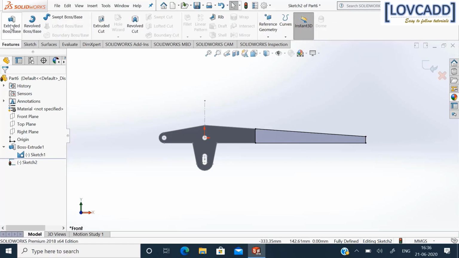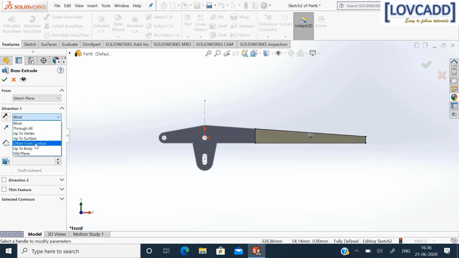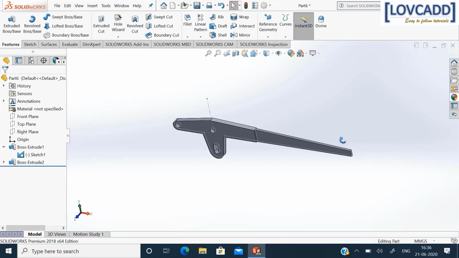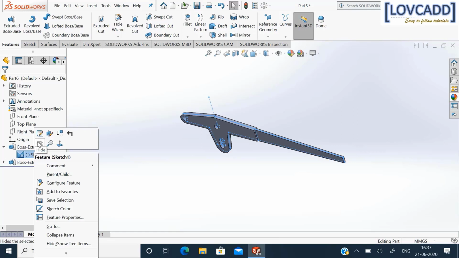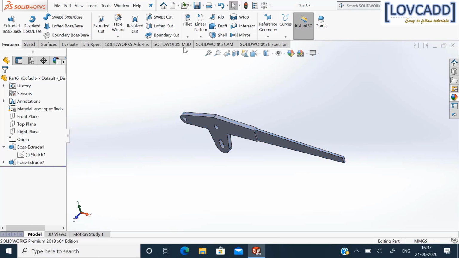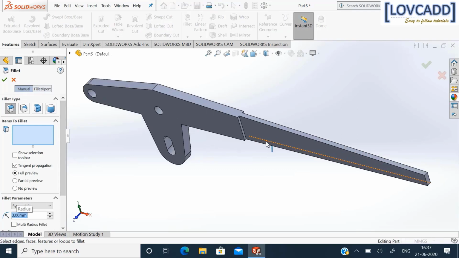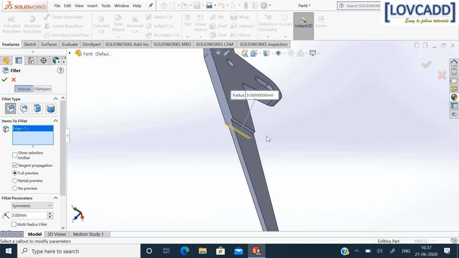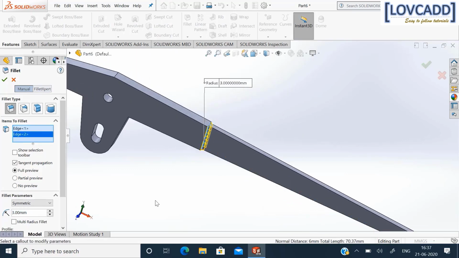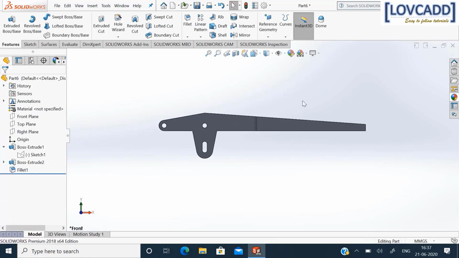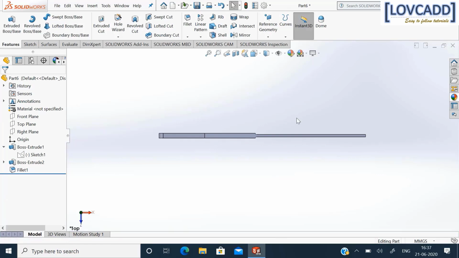Now go to features, select extrude boss base, select mid plane, make the thickness of 6 mm. Okay. Now hide this sketch. Now select fillet of radius 3 mm and add it to these two edges. Okay. So see how it looks.